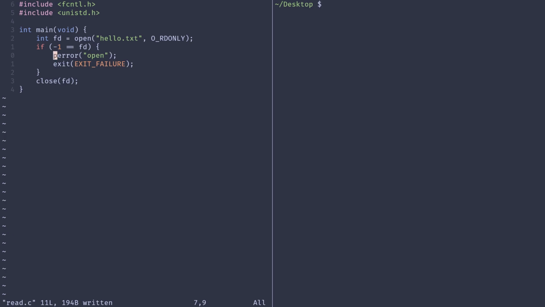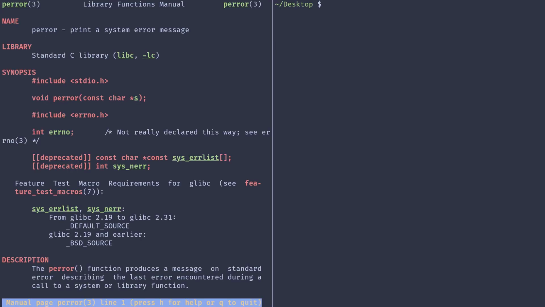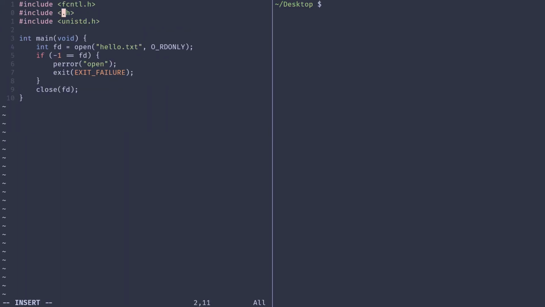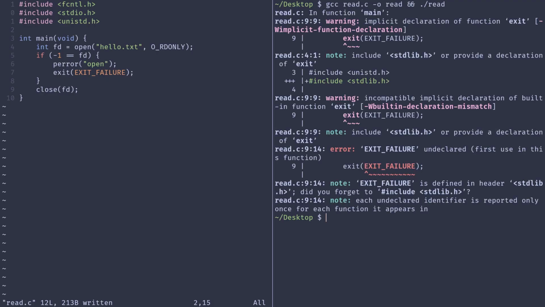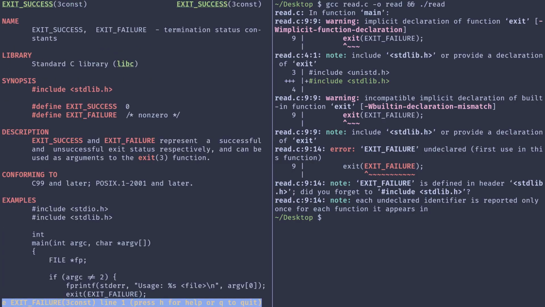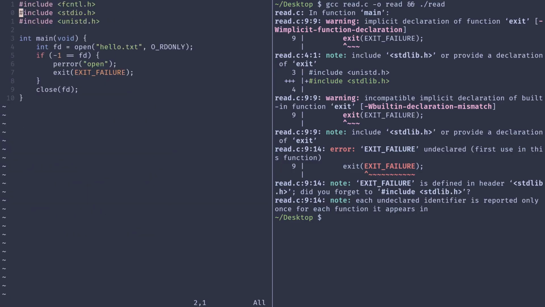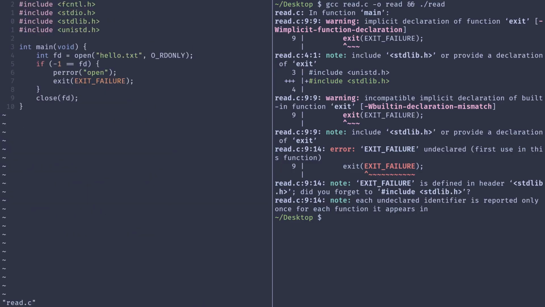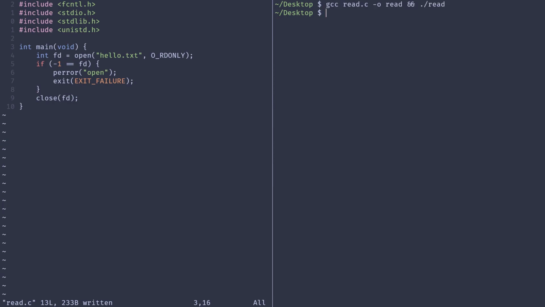Standard IO. Hmm? The header file. Yeah, we need the standard IO. So this should be in manual page section 3. So this is going to be stdio. Yep. Now if we compile this again and try to run it, we get another error because of EXIT_FAILURE not being defined. This should be in stdlib. Yep. And now it seems to work.